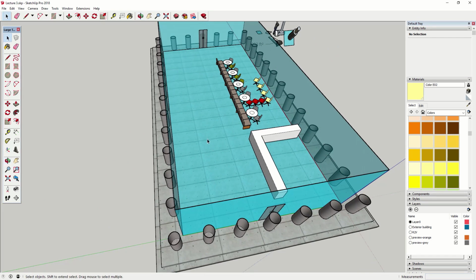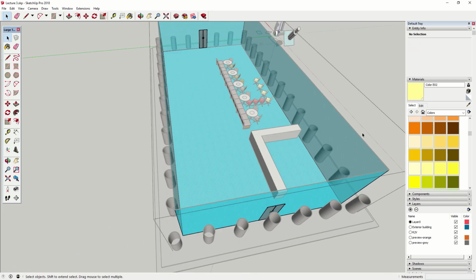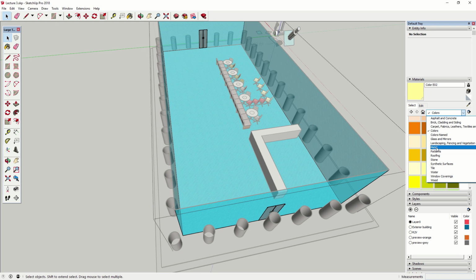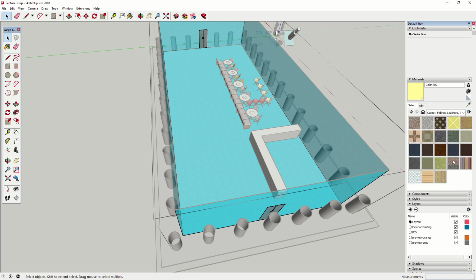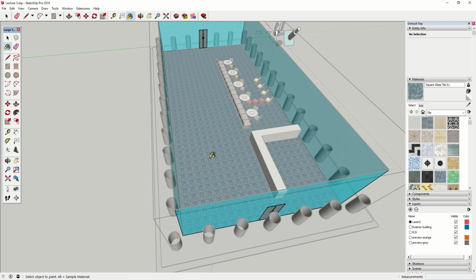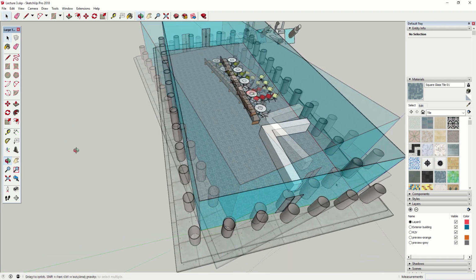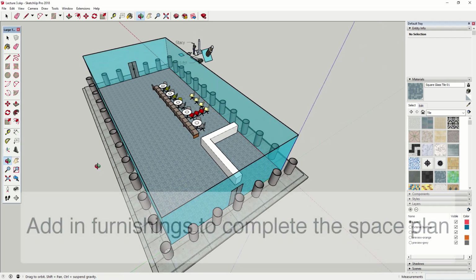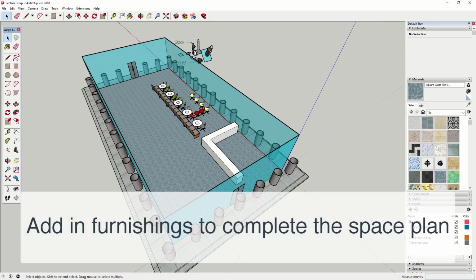And what that means is now my floor inside this component, or inside this group, is unique. I just have to remember to paint it something other than glass, because glass is kind of an odd material for the floor. Maybe I'll go with tile. I like tile. Let's go with something a little more mellow than that. Okay, there we go. Our goal here is to get the cafe space planned, put in whatever furniture that you think you need.